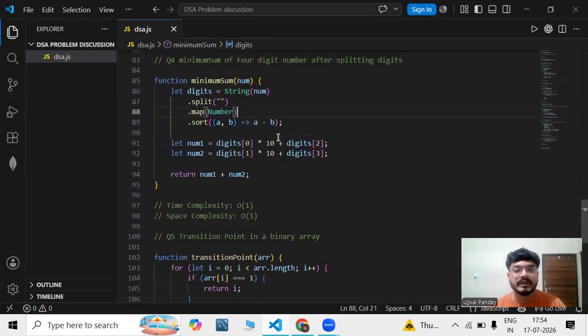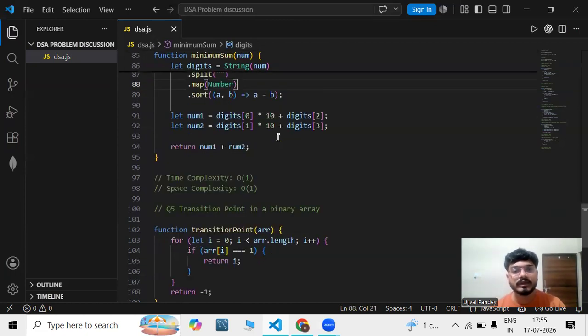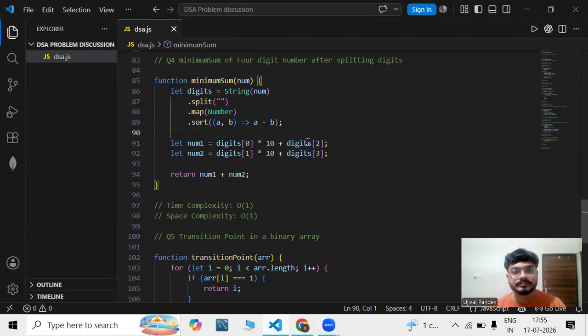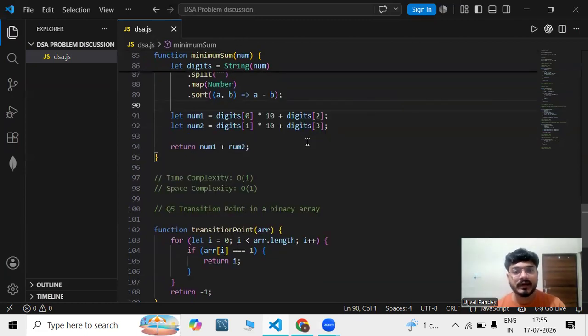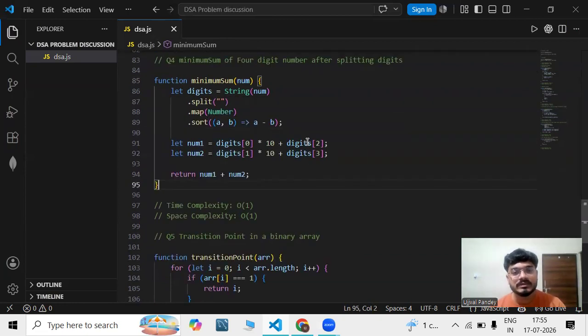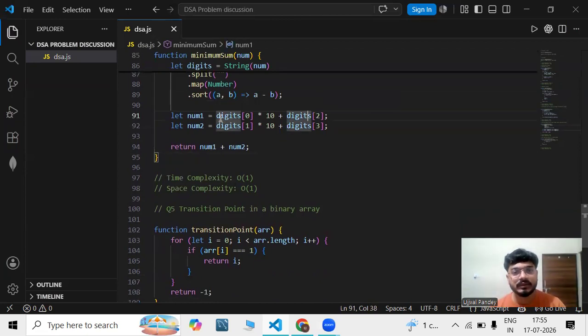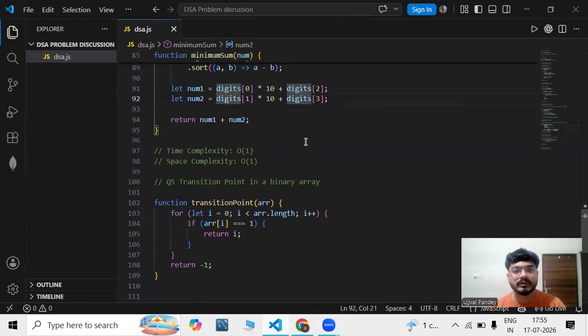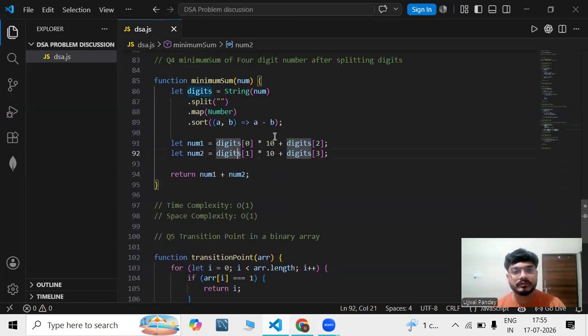And again I am creating variables num1 and num2. num1 is digits of index 0 multiplied by 10 plus digits of index 2, and num2 is digits of index 1 multiplied by 10 plus digits of index 3, then it will return num1 plus num2. So this will give me the minimum sum, and after that I am adding num1 plus num2. This will give us the first two characters, and this will give us the last two characters. And the time complexity of this code is O(1) and the space complexity of this code is O(1).